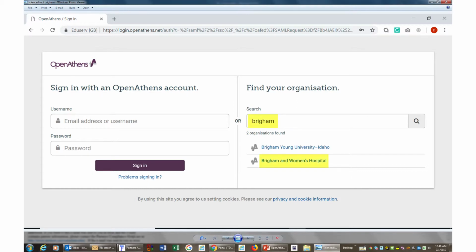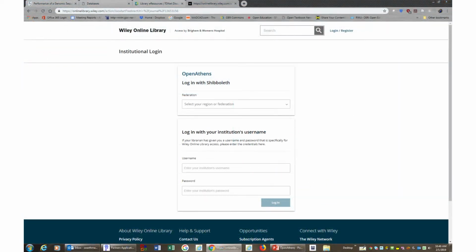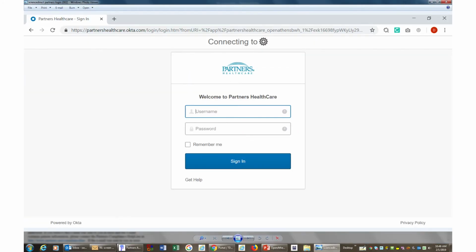Find the Brigham and Women's Hospital on the right and use your Brigham login credentials to create an account and sign in. The login screens will vary depending on which resource you are trying to access. Once you log in with Brigham credentials, you will be redirected to the material you need.